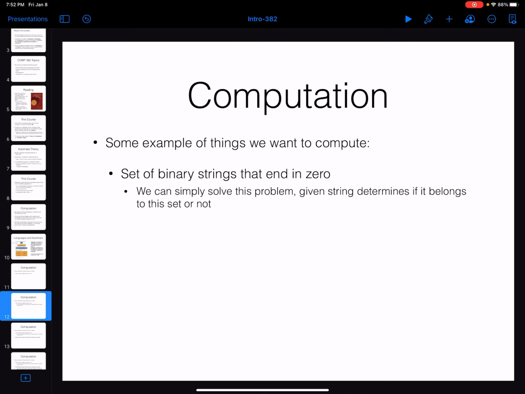So this is the way that we represent a problem here. And you know that we can simply answer this problem, or many other problems like this one that work on strings.